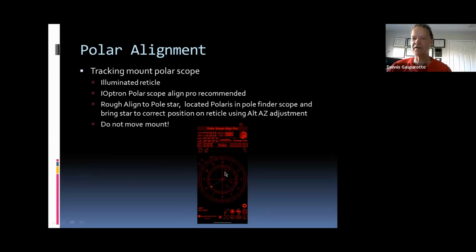In this one, you can see this app. I think you can get it on iOS and Android. You can see this little dot here. That dot indicates where you need to adjust your Alt-Az adjustments for your tracking mount so that you can see that star in the center, or position on the reticle in your mount where that pole star should be. So you align the pole star to fit that little dot there.